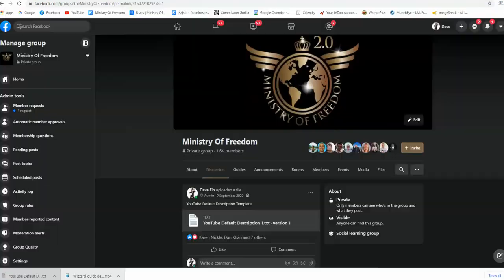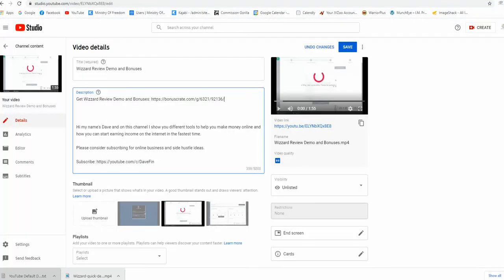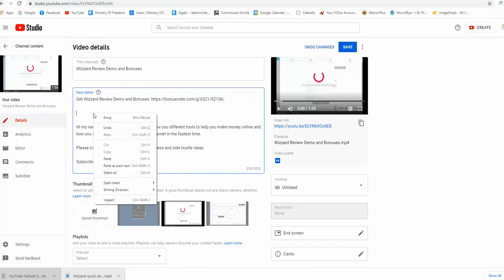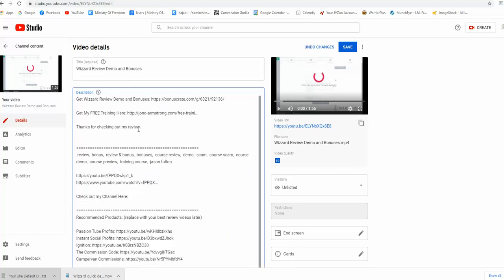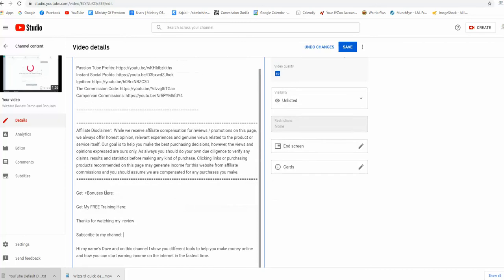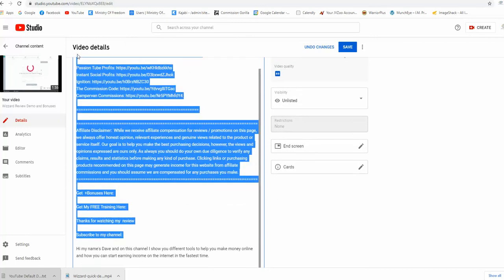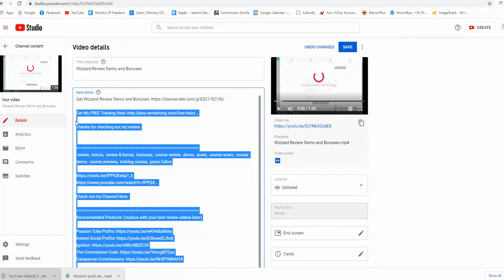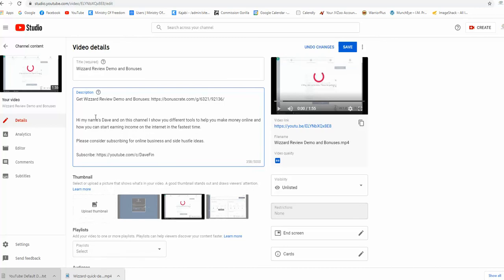What you're going to need to do is follow the training for that. You'd paste all that in there, and follow the training on how to edit all that for your own description. But I'm showing you how you can just quickly get this thing up and running. Once you've done that, just hit save.